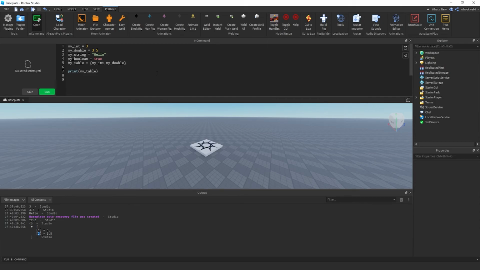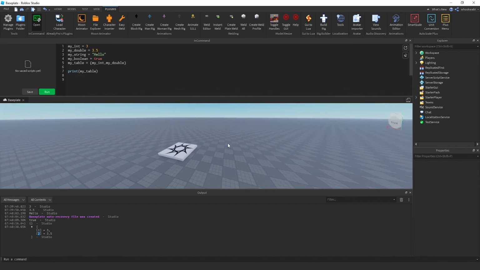And I just wanted to make sure I go over that briefly before I make the tutorial on tables and, what's it called? Loops. Okay.